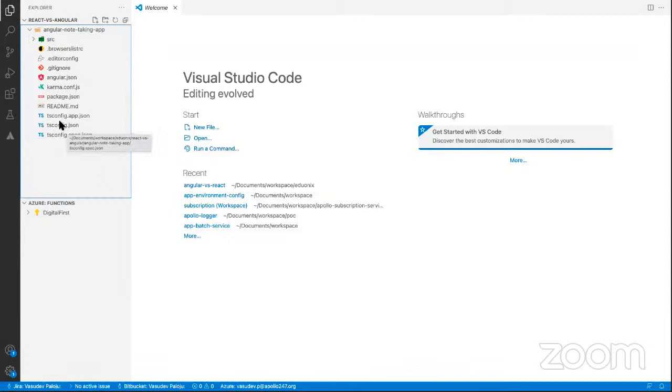Since Angular is written in TypeScript, guys, it is mandatory that Angular should be written in TypeScript. There is no other way. Whereas in React.js, you can write your application in JavaScript as well as TypeScript. So whichever language is comfortable to you, you can choose it.